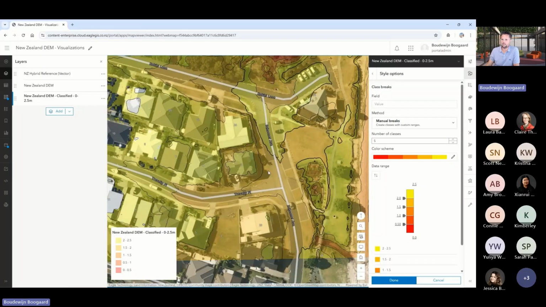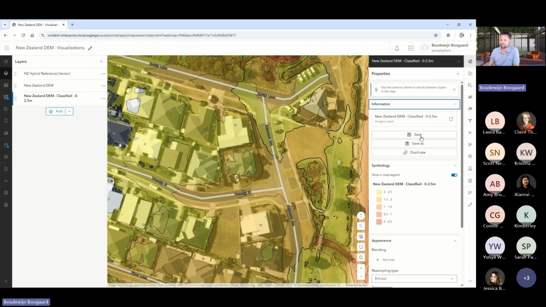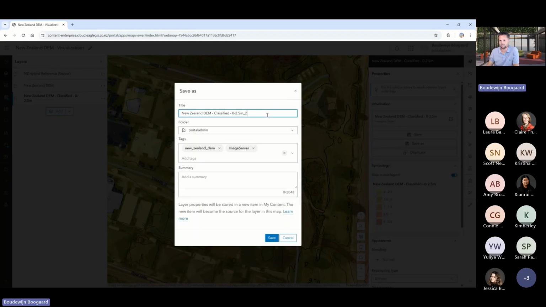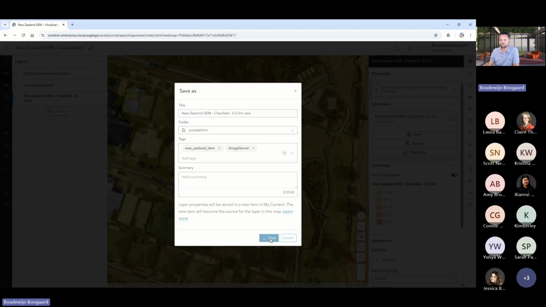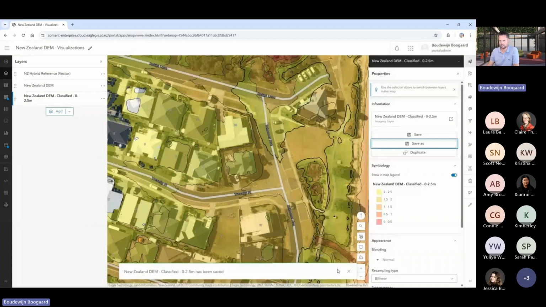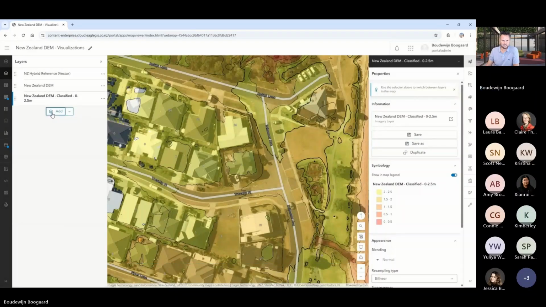What you can do with both the processing templates or when you change the symbology or the pop-ups is you can save that with the layer, or you can save a new layer. And that new layer will reference the same surface, but it will use the symbology and the pop-up configuration you changed with that layer.